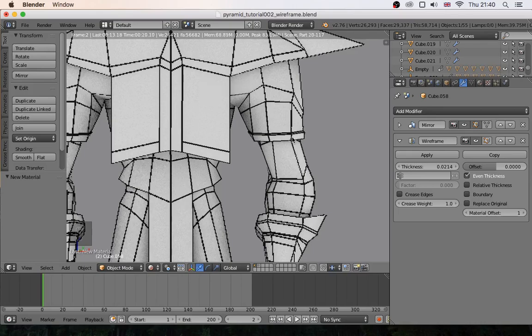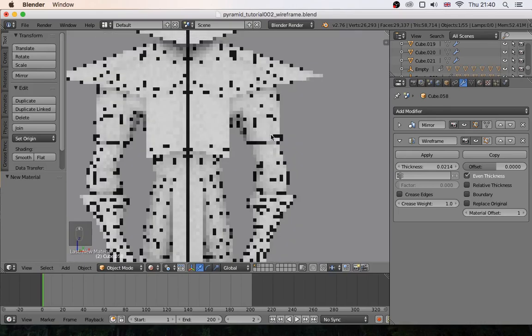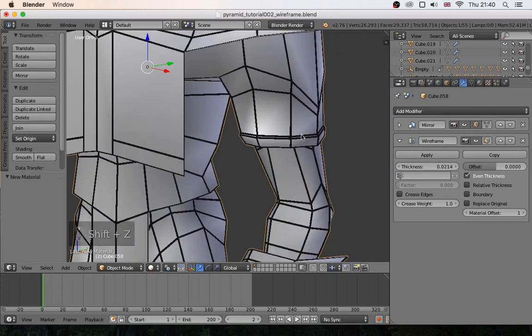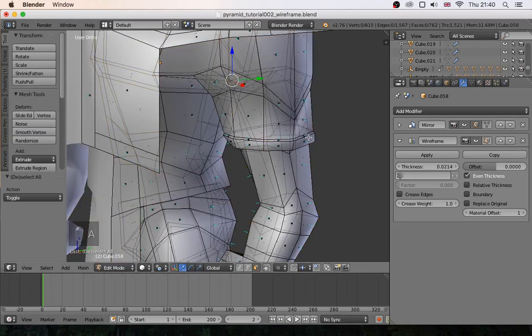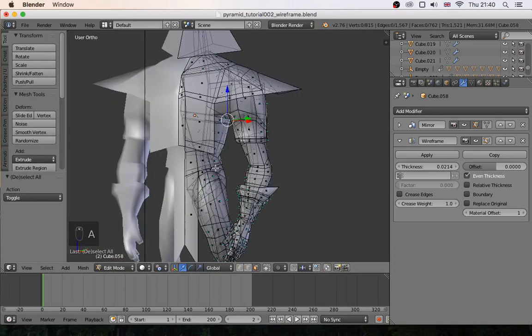I was slightly concerned by this thicker area here, but I think that's just how it was modelled. There's an extra loop cut around the bottom of his sleeve here. Yeah, so that's not a problem.